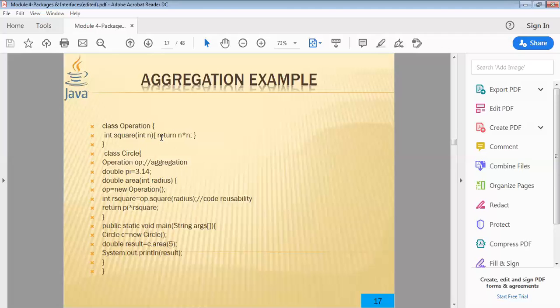So for that you have to take another class. Another class is class circle. In class circle you are taking an operator, that is OP. OP is an object of another class. Just like address is a variable of the class named address, similarly here OP is the data member of class operation. Inside that, the first variable is finished. Next you take double pi is equal to 3.14, it is a data member.